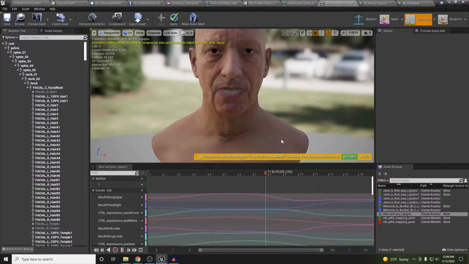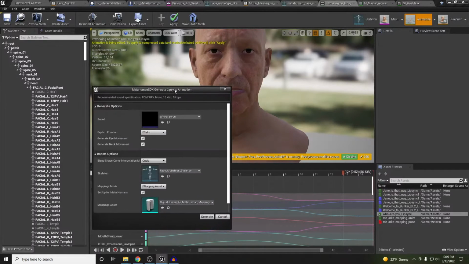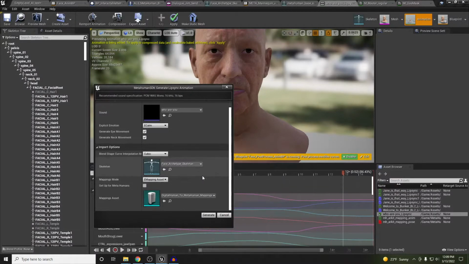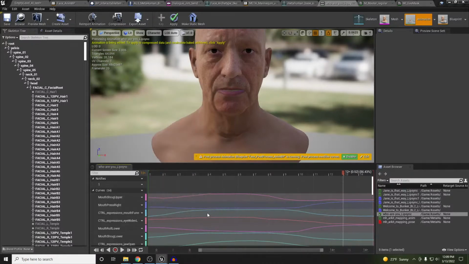So let's try and generate that again without the last option that I checked. So let's go back into here, and I'm gonna try create lip sync animation, and the same thing. Let's uncheck this. Alright, let's generate that.